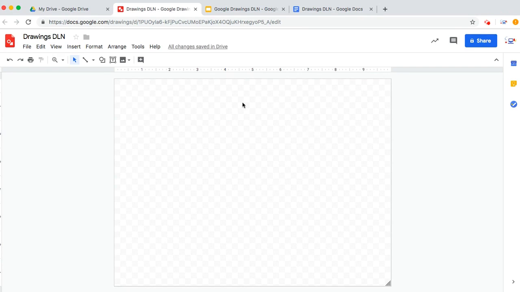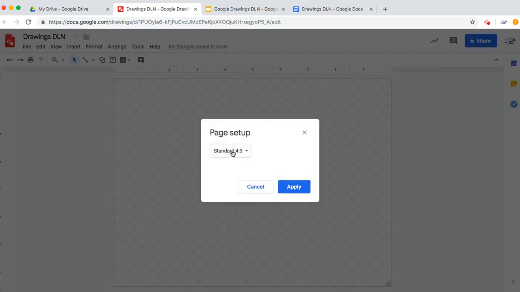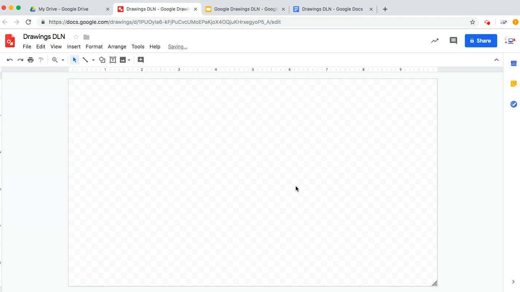You will see this default page setup here. In order to change that page setup or the size of the page, you'll go to File, Page Setup, and you have some options here. This is the standard 4x3, but you can also do a 16x9, and I love this one because this is the default size for Google Slides as well. So this will help you create background slides, like if you're going to push things out for kids to edit and you don't want them to change or manipulate the background, you can change the background in Google Drawings and apply that to your Google Slides, and I'll show you how to do that as well.